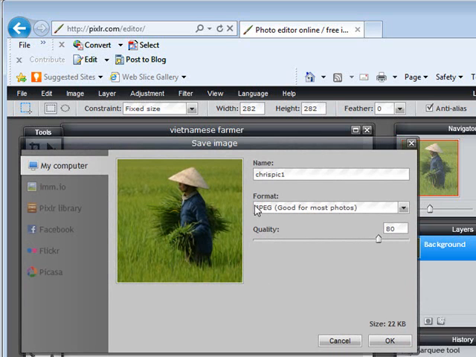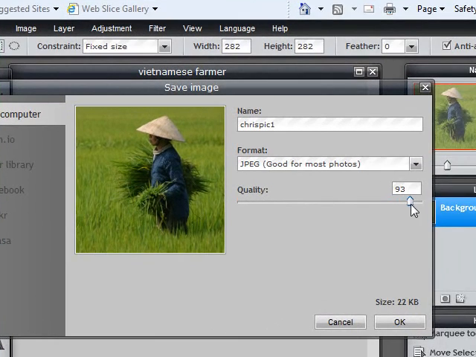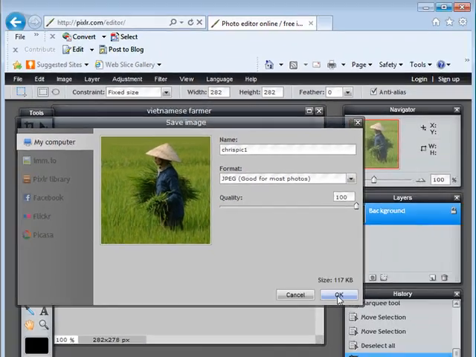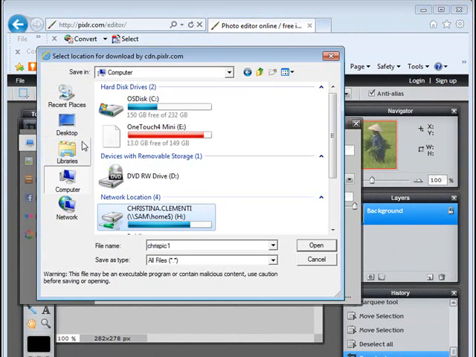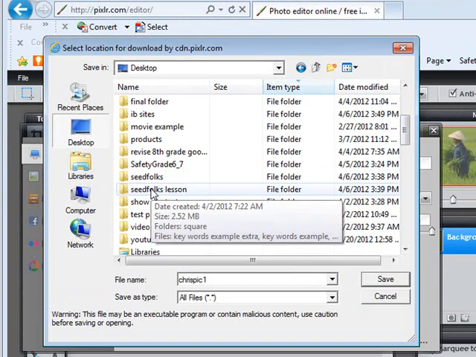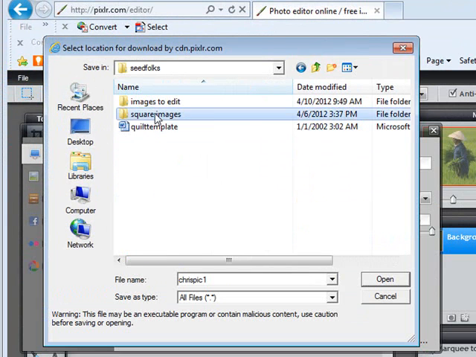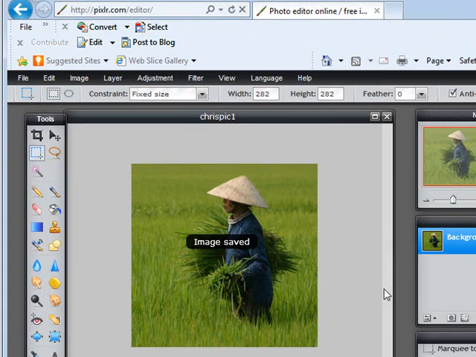I'm now going to make sure that it's set to JPEG, because that's the format we want. I'll set it to 100 for quality. I'll say OK, and now I'm going to put it in that folder, Seedfolks, and then in Square Images, and click Save. We're not going to put it in the public drive yet. You will eventually put those in the public drive for everyone to share.